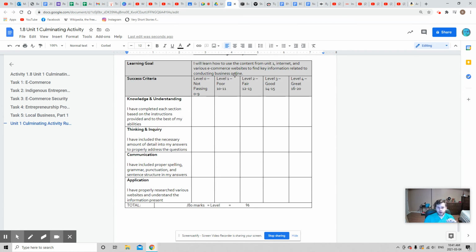So here's how you'll be marked. This is the learning goal that we're trying to accomplish. And here's how you can ace this assignment. You have completed each section based on the instructions provided and to the best of your abilities. You've included the necessary amount of detail to properly address the questions. You've included proper spelling, grammar, punctuation, and sentence structure in your answers. And you actually understand the information in all the websites that you researched.